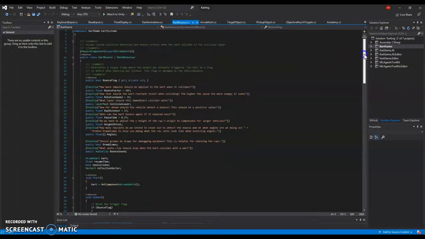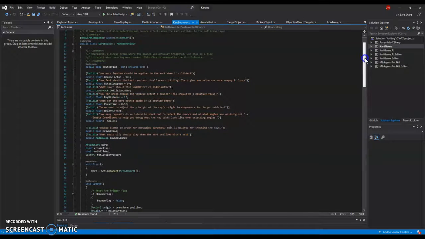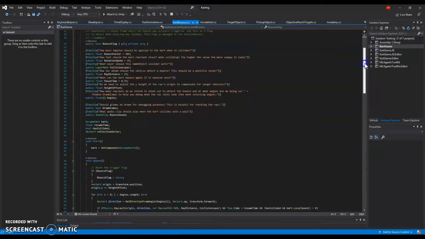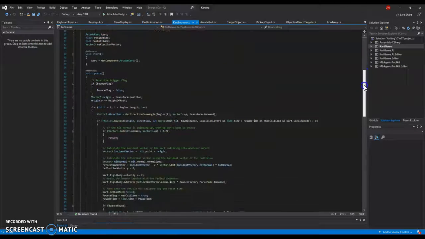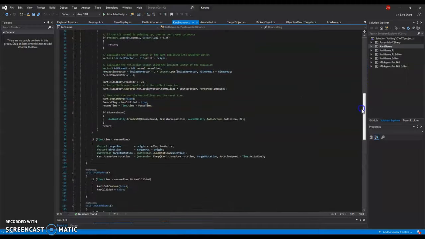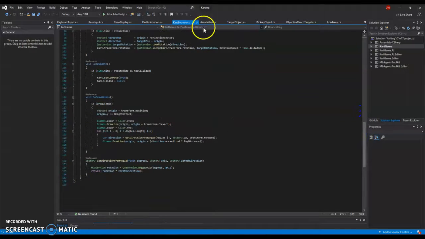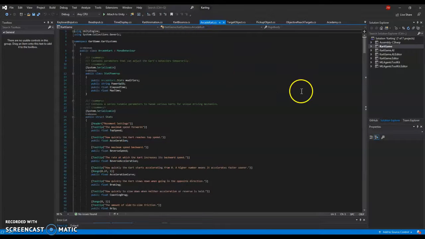Cart bounce, a little bit of physics stuff here, so how much it's going to bounce, how much it rotates, stuff like that in the cart bounce. So vectors and stuff like that for that.